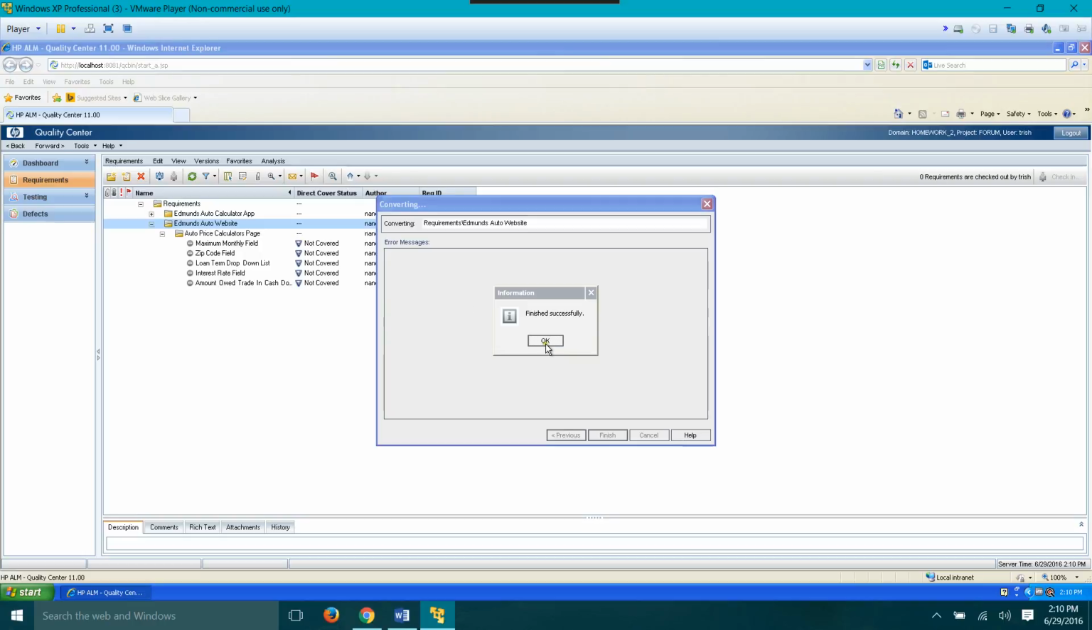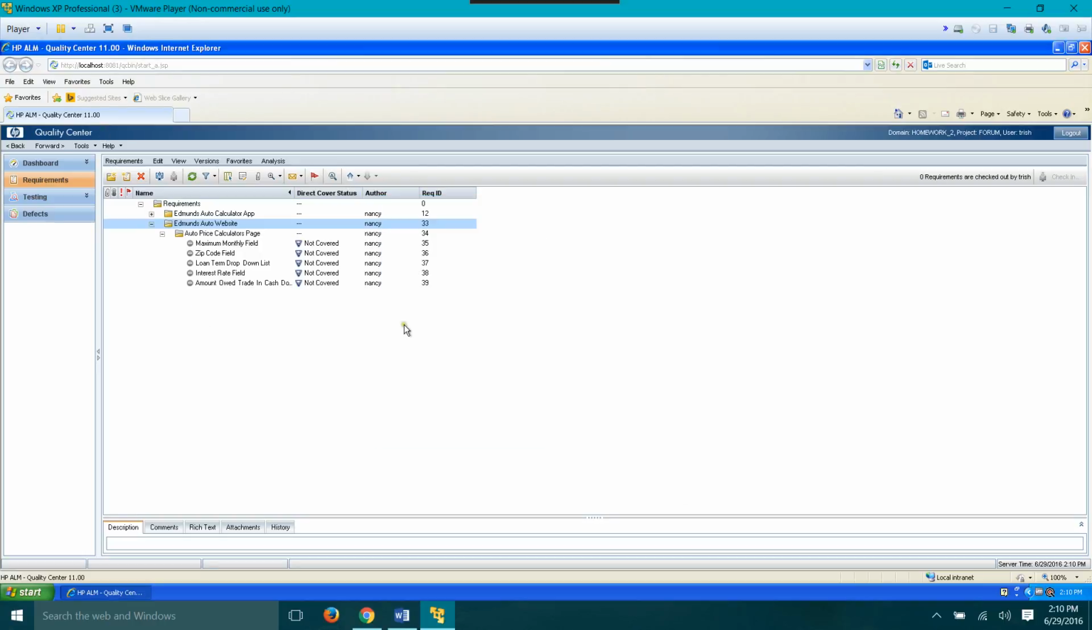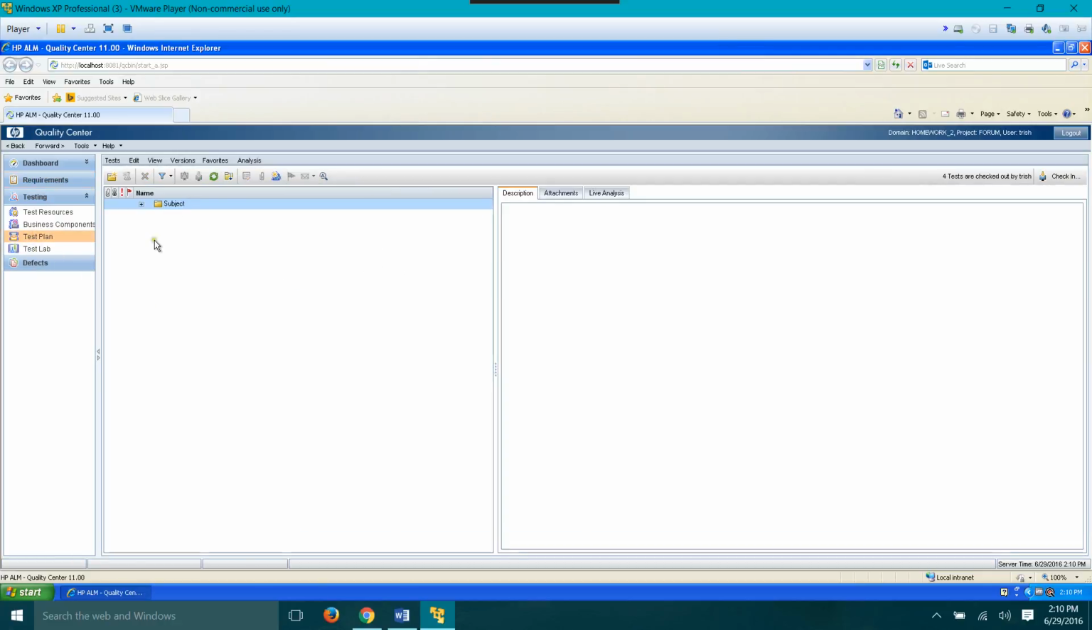And it says you finished successfully. So we're essentially done with this page. We're going to click over onto testing, go to test plan, and because I'm paranoid, I'm going to hit refresh to make sure everything shows up. Okay, we have my old homework here that's supposed to be here, and now we have the thing that I just brought over from the requirements, which is the Edmunds Auto website. And you'll see it turned everything into folders. So now I have to create my tests out of these.